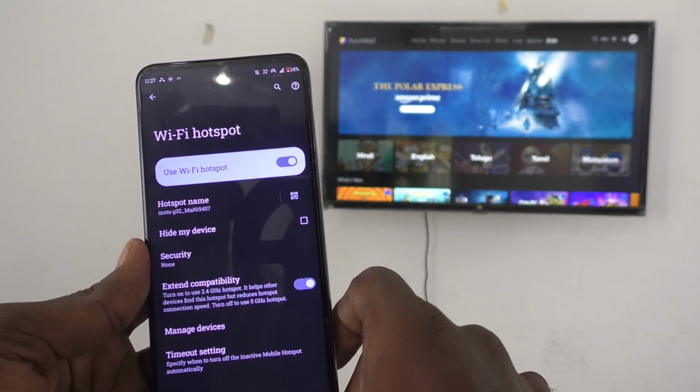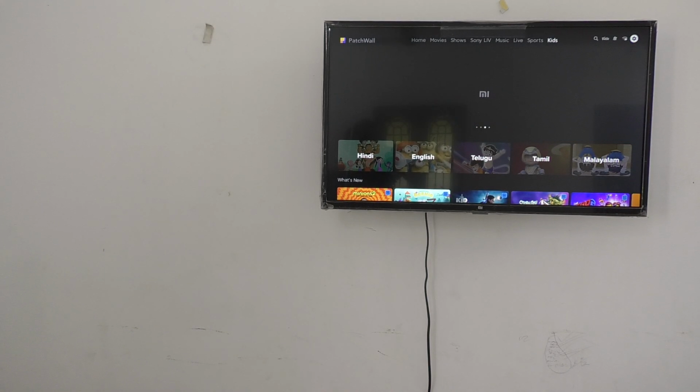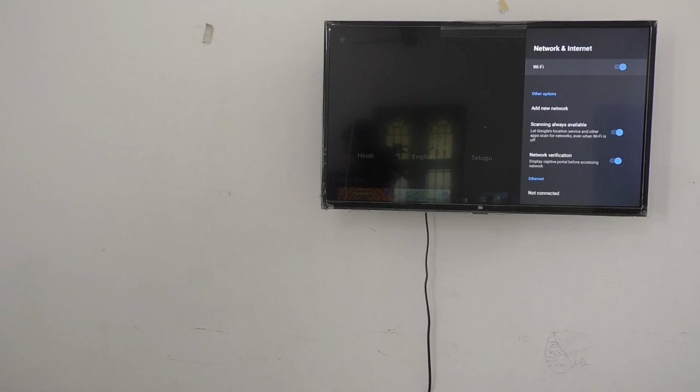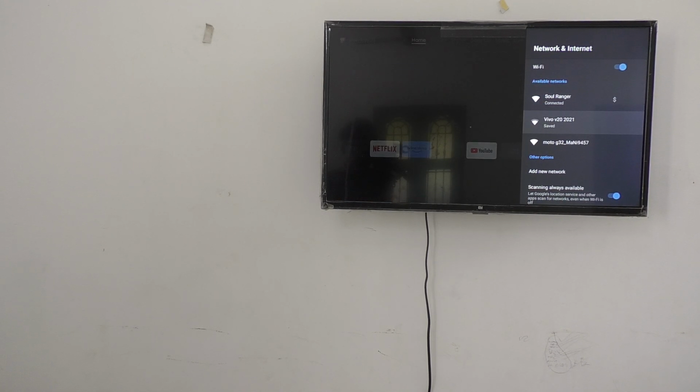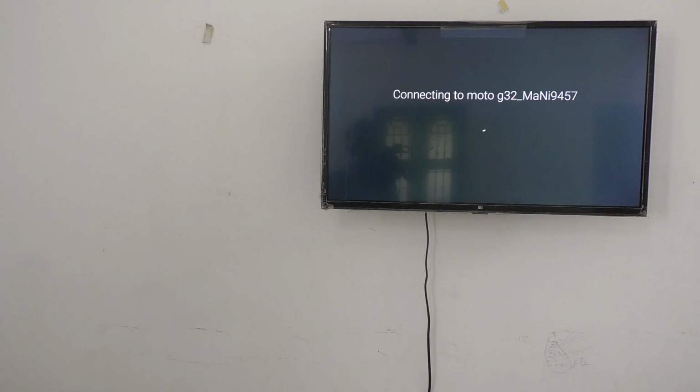Now go to home screen, then go to your TV and select settings there and select additional settings, then select network and internet and turn on Wi-Fi and click on the signal you received from your TV. Here this is the hotspot I created in Moto G32. It's connected.